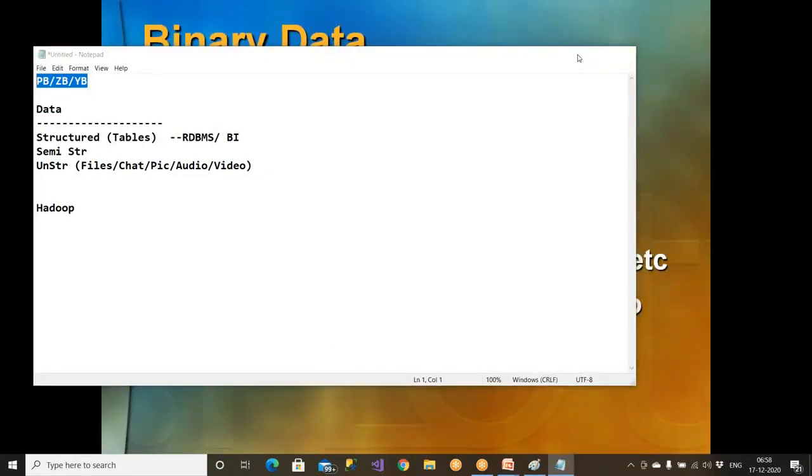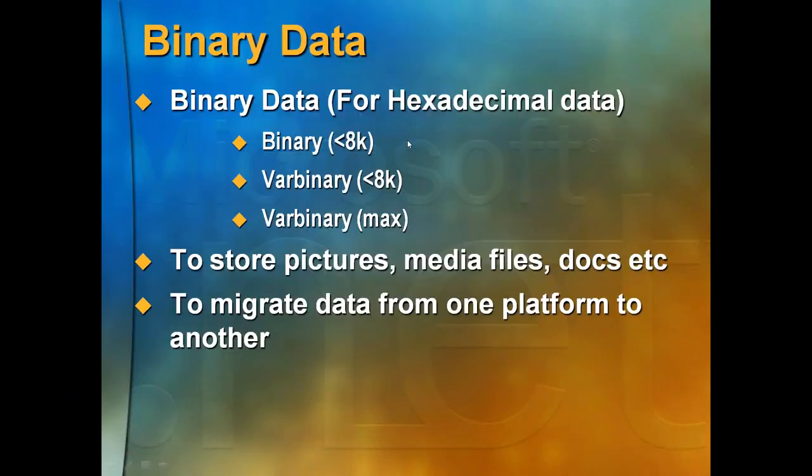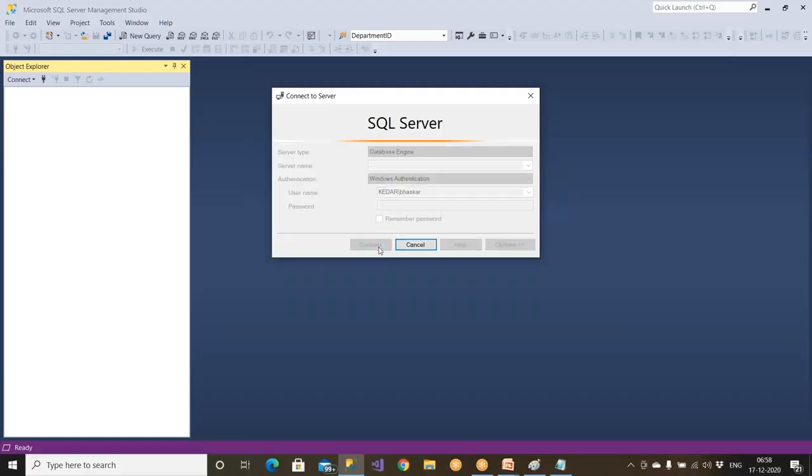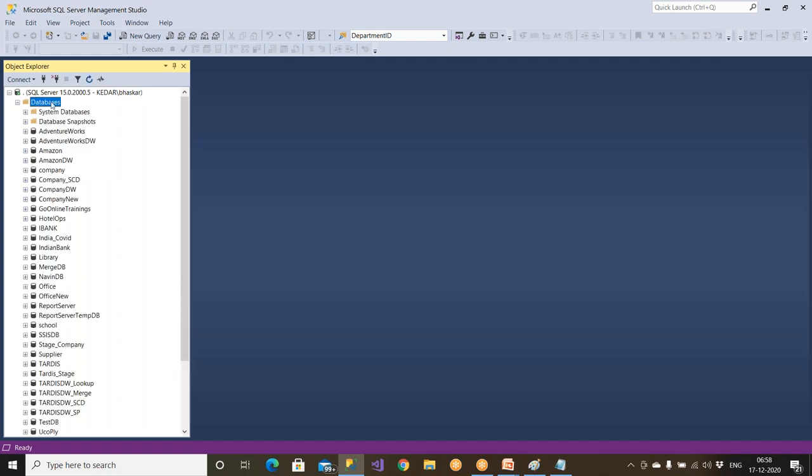Let me open SQL Server for you, and it is being opened. Let me connect to the database, and I'm giving dot to connect. Dot means local default instance. In the second class we discussed what a default instance is, and I go to databases and use the AdventureWorks database.